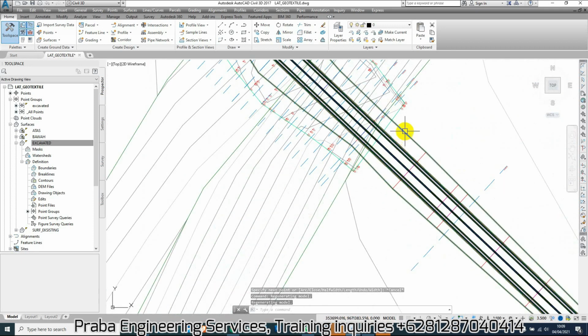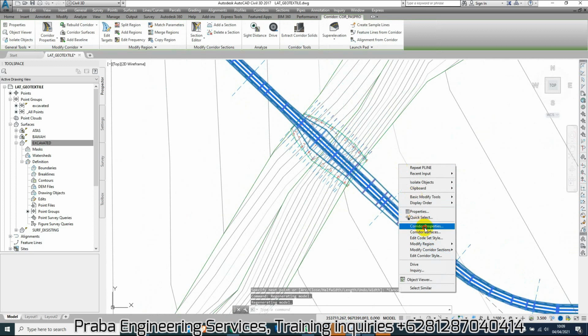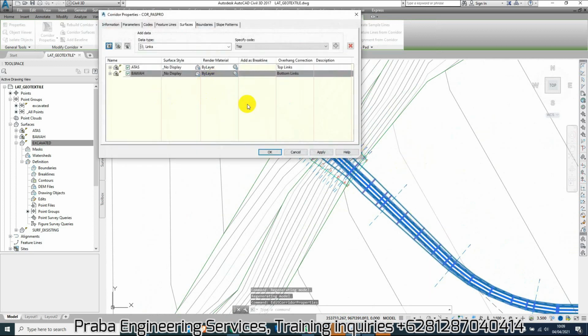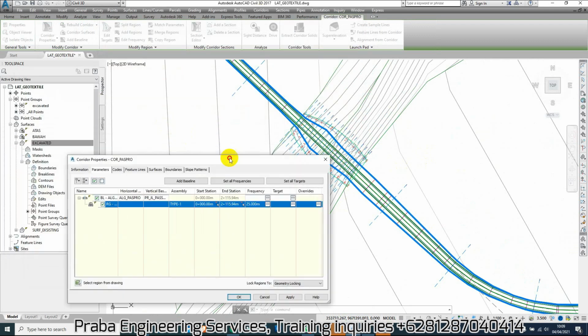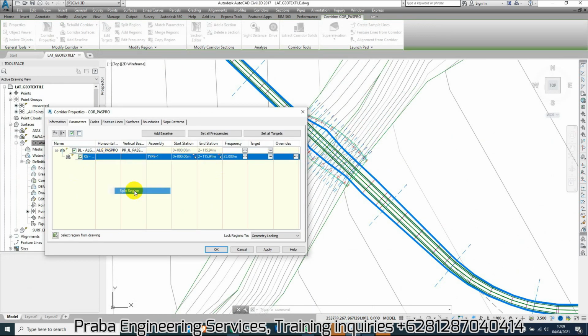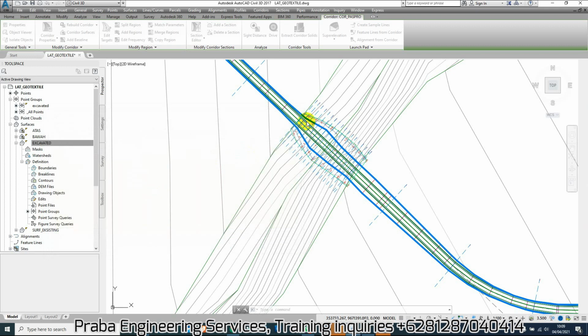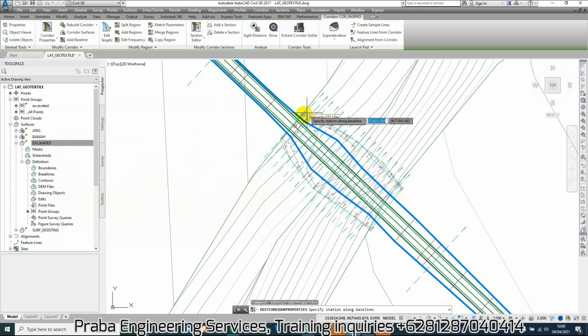I separate the region of the corridor. I click in here, corridor. This is the normal corridor. Quick parameter. This is the region. We need to split the region by the start of the excavated area.